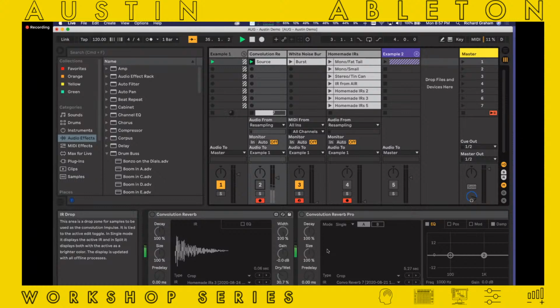If you imagine walking into a concert hall, clapping your hands, and hearing how the room sounds, you're hearing how the room responds to that impulse, the impulse being you clapping your hands. Let me play a sample and give you a couple of examples. That's the dry.